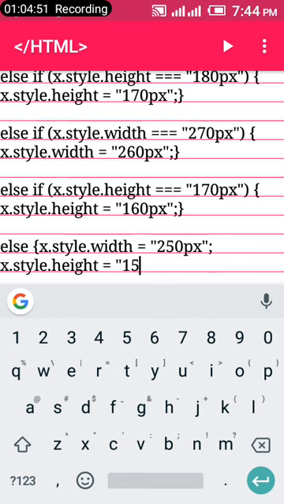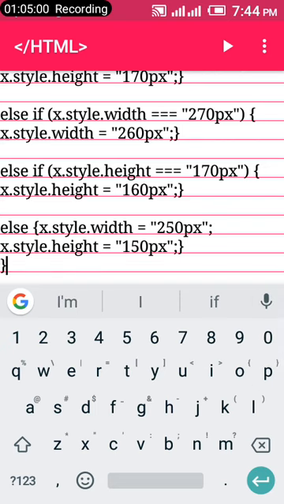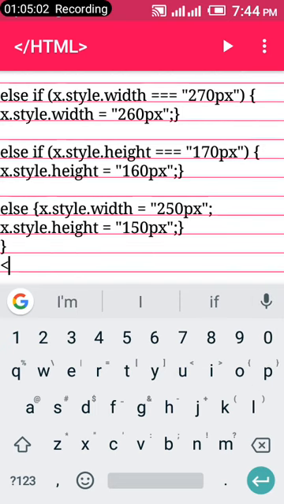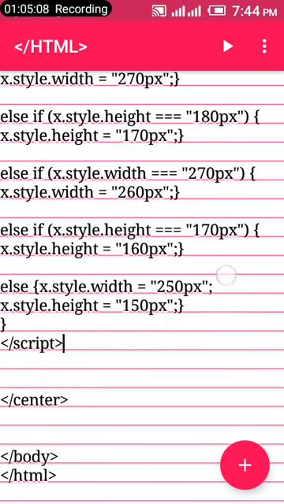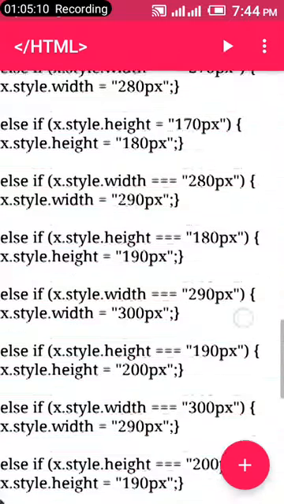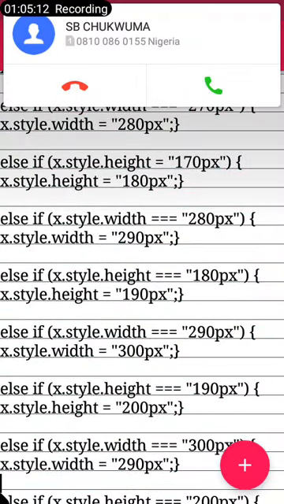So 150px. So you close this part, close this one, close this part also, and then you close your script. Add your closing script tag. So let's cross check our code. Let's run it and see if we got it right.